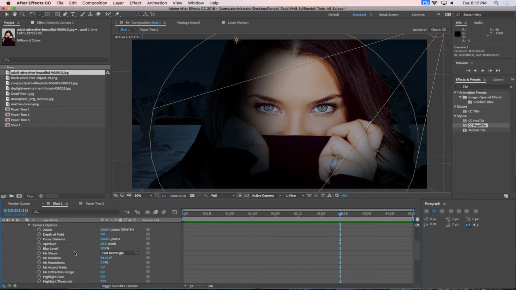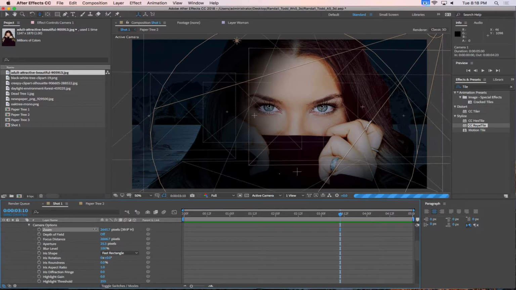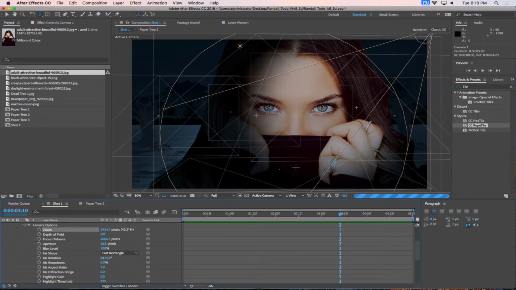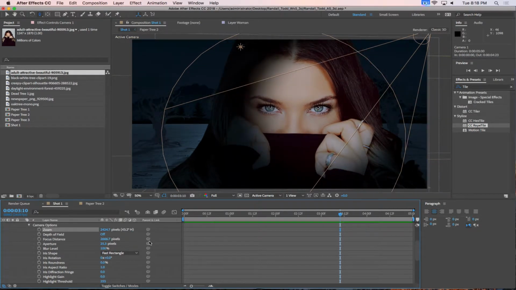You can also play with the focal, where is it? The zoom. You can play with the zoom, so if you want to make your camera a wider angle lens, you can do that. You can punch in, punch out. There's all kinds of stuff you can do to this.